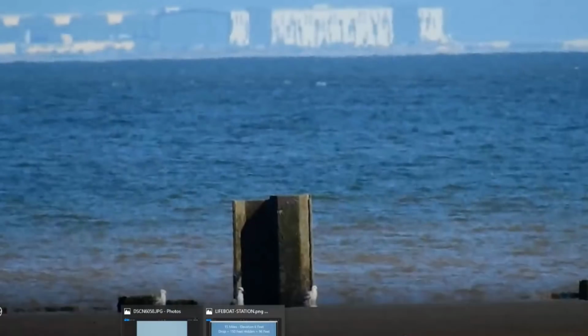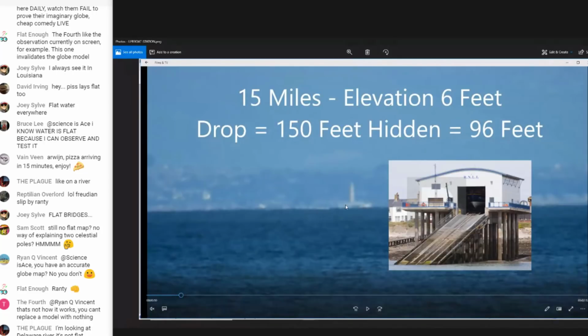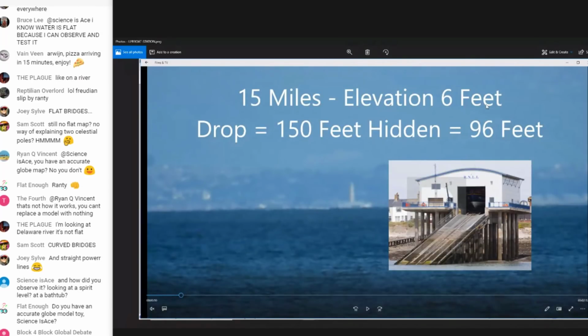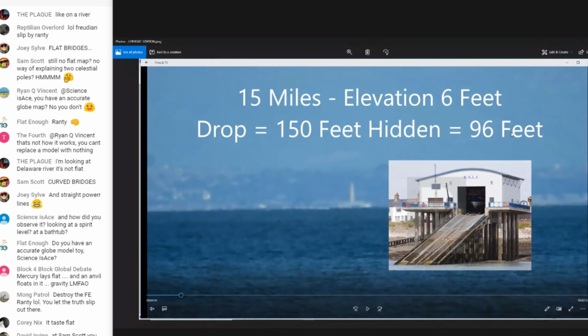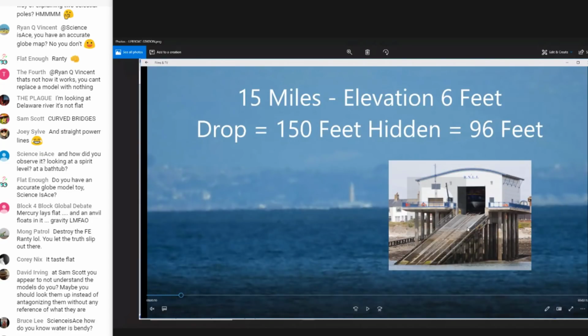So I've just been doing the mathematics on this. Let's start with the RNLI lifeboat station, which was evidenced here. We've got a 15-mile distance, elevation 6 feet. The actual drop is 150 feet. Hidden should be 93 feet. So there's an image of the RNLI lifeboat station with the ramp that comes down into the water.